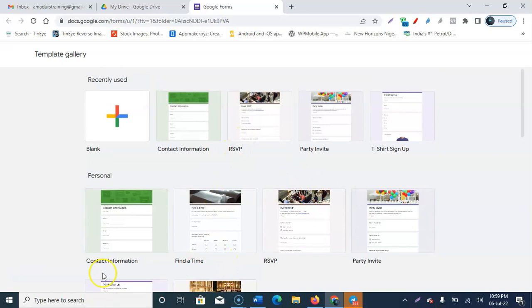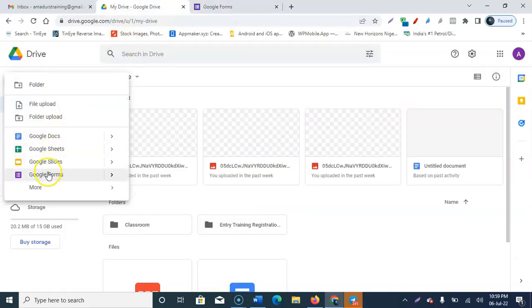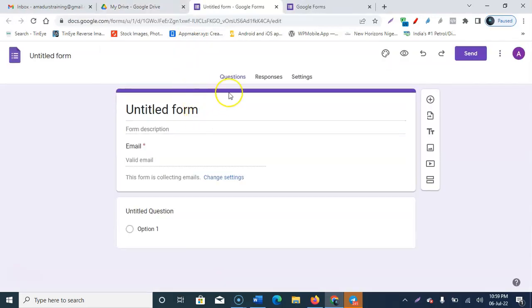But what we want to do today is to go to the blank section so that we can create ours, which you can also do from the drive. You can go to the drive, go to new, go to Google Form, then click blank form. It will still take you straight to the section. If you click the plus sign as well, it's still going to take you there. So any one you want to do.